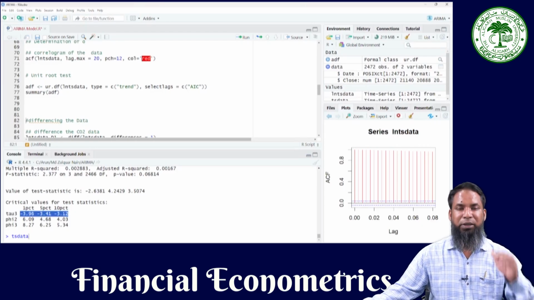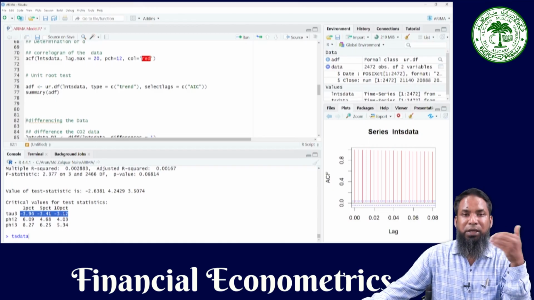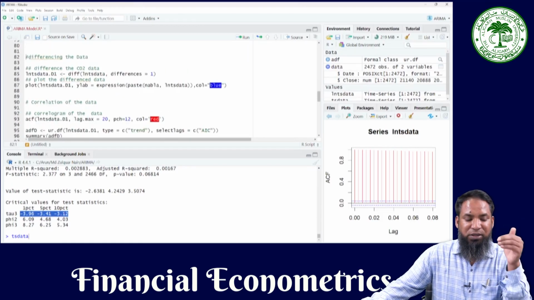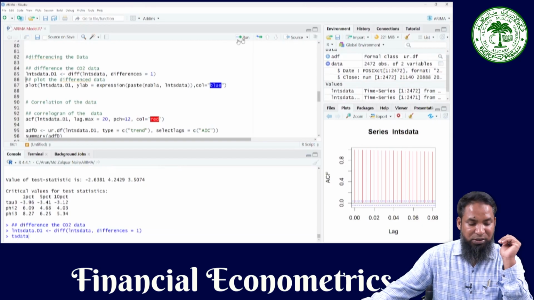So we are accepting that the data is non-stationary. Either the graphical analysis or the statistical examination says that the series is non-stationary. So let us difference it to make it stationary, as we know that for modeling we need a stationary series. Here we are creating a stationary series by taking the difference, and the differenced data has been stored by the name ln ts data dot d1. Now let us plot this.